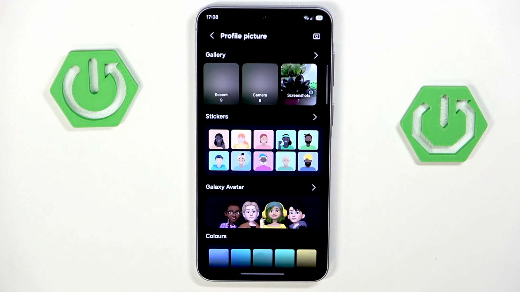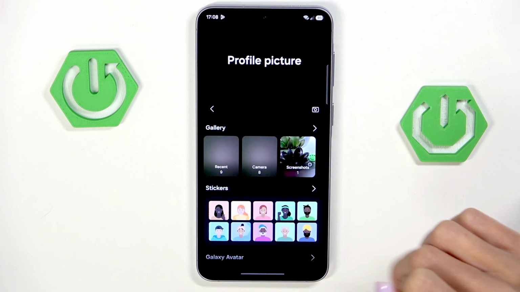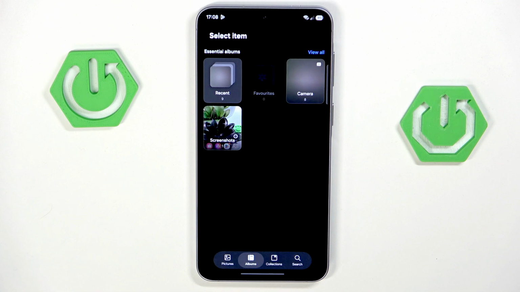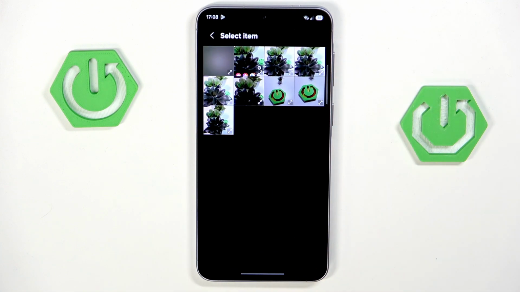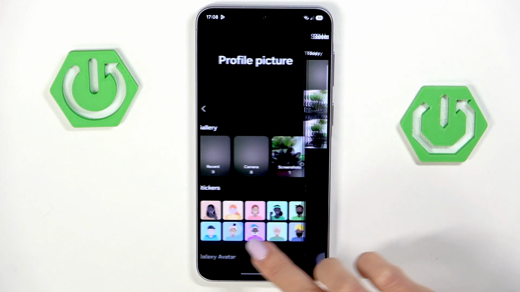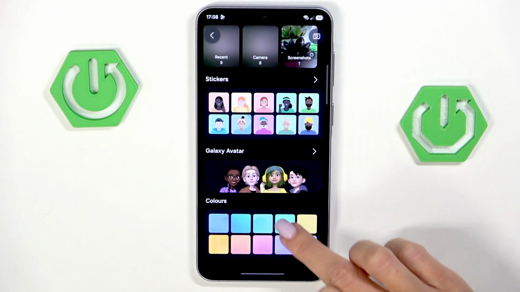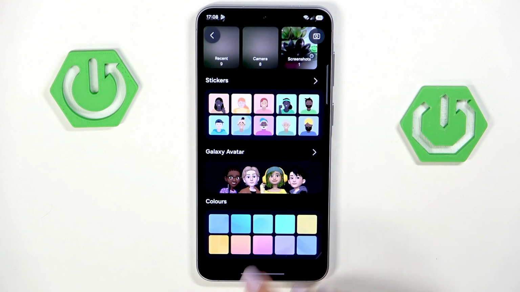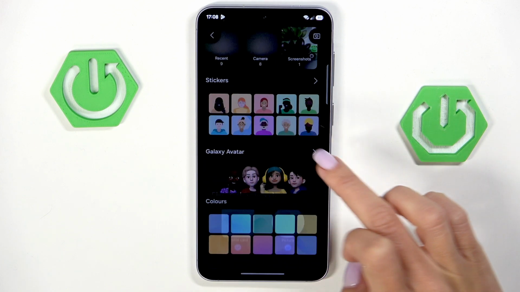You can also create profile card, but it's working all the same. And now you can either pick one from your own photos, so just scroll through your gallery and choose something. Then you can go with pictures, stickers, or create an avatar. You can also add some color smoothly.